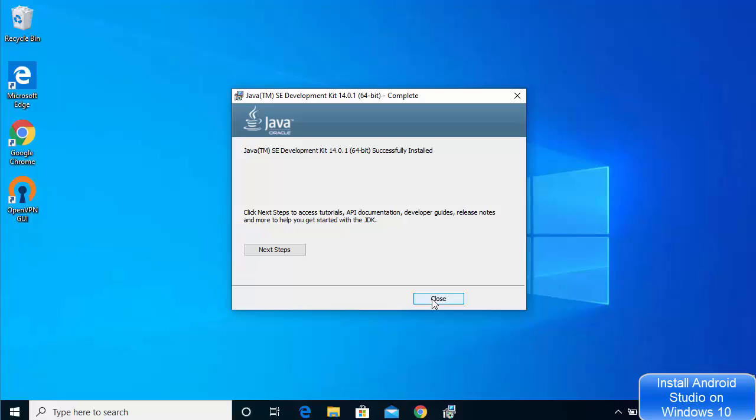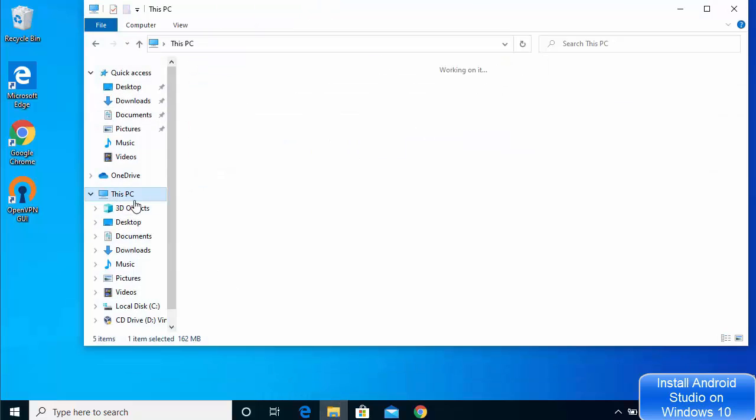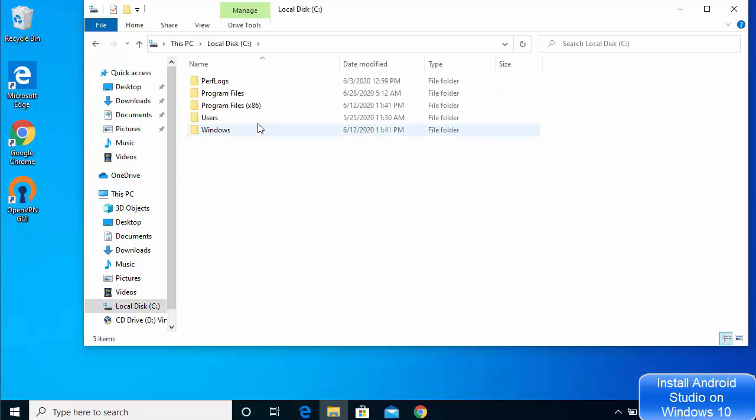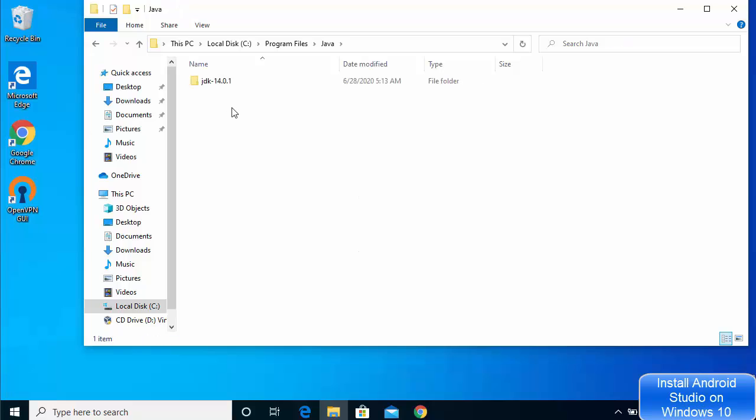So I'm going to just close this window. And let's see where Java is installed on our Windows operating system. Just go to This PC and then click on local drive, and then we are going to go to the Program Files, and here you can see the Java folder. I'm going to go inside the Java folder, and once you are inside, you will see the JDK directory here. Now in the newer versions of Java JDK, you will not see a JRE folder here. JRE comes with the JDK bundle, so you don't need to install it separately or do anything here.